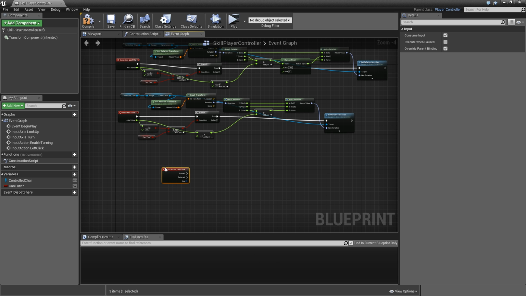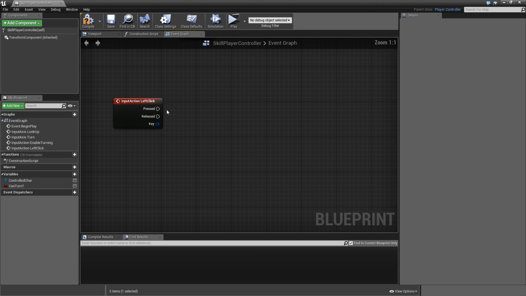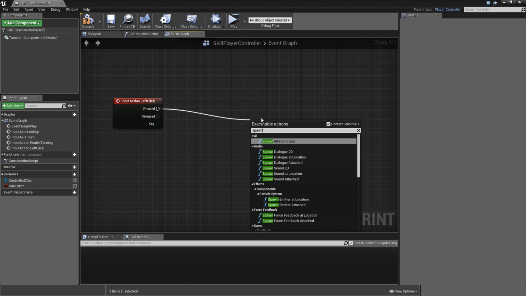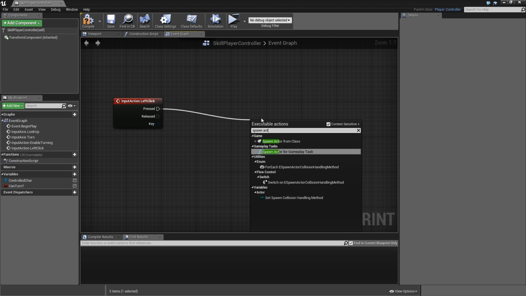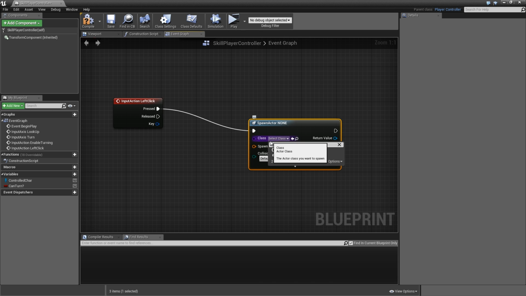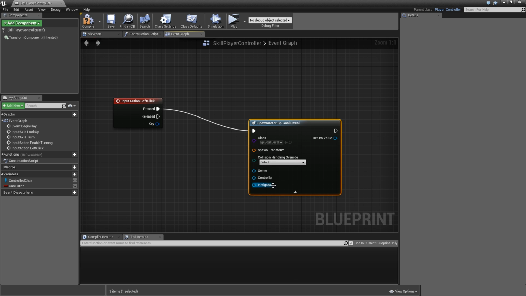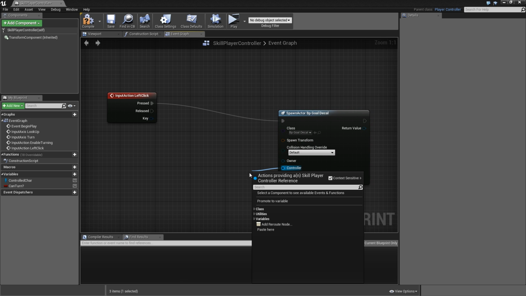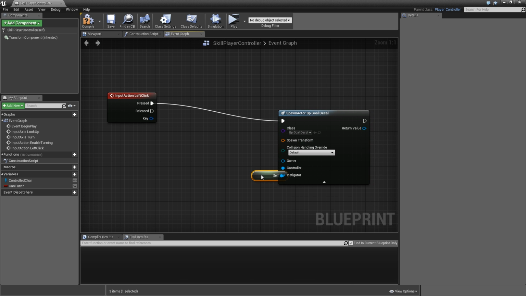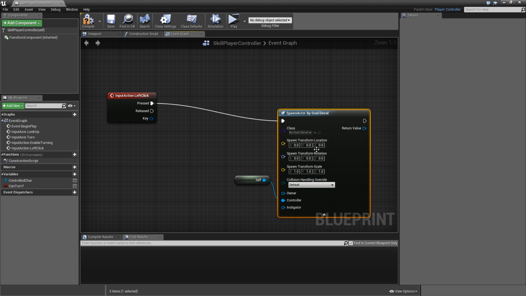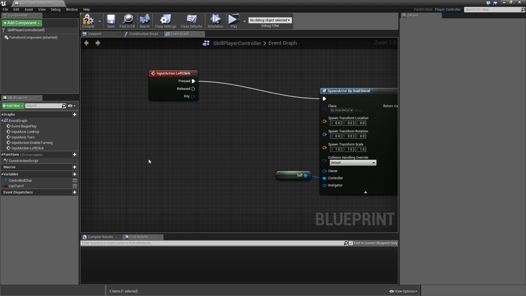Implement that. When it is pressed, we want to spawn actor from class. The class being our BP decal, whatever it's called. Controller will be a reference to self. And let's split the spawn transform. We have to worry about the location, and this will be our mouse location.